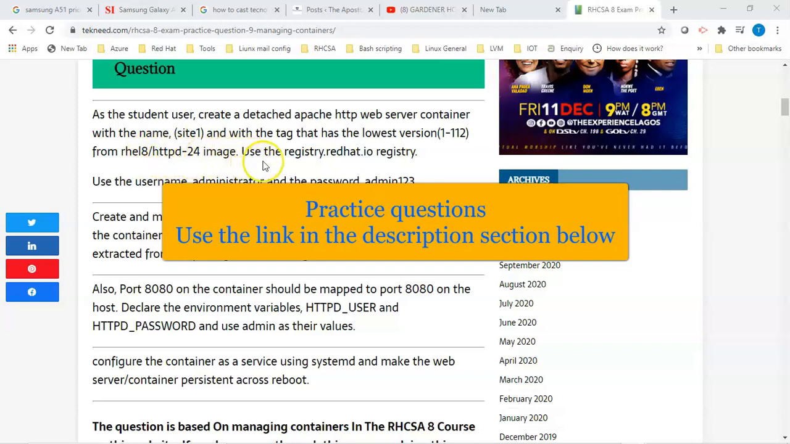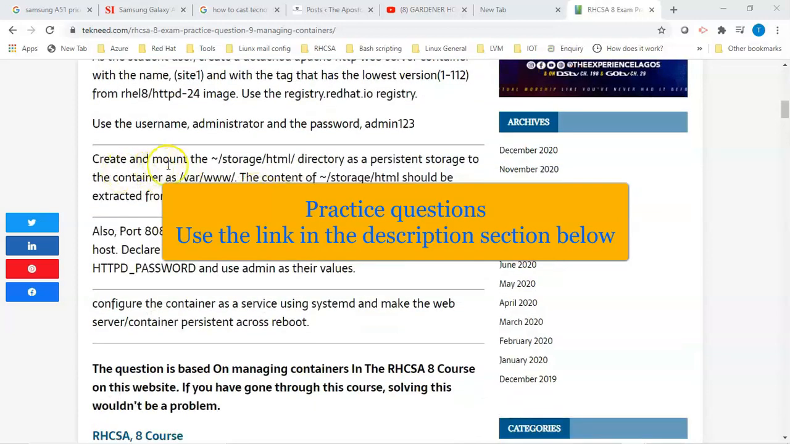httpd-24 image. Use the registry.redhat.io registry. Use the username administrator and the password admin123. Create and mount the /home/storage/html directory as a persistent storage to the container as /var/www. The content of this should be extracted from this. Alright. Also, port 8080 on the container should be mapped to port 8080 on the host.